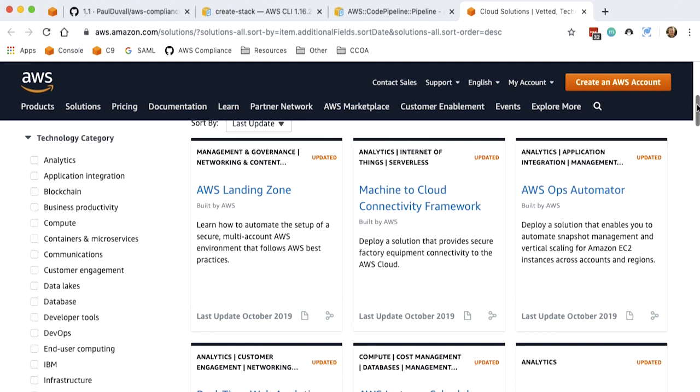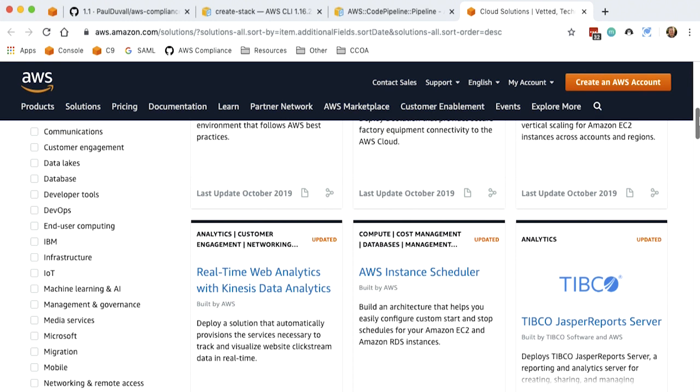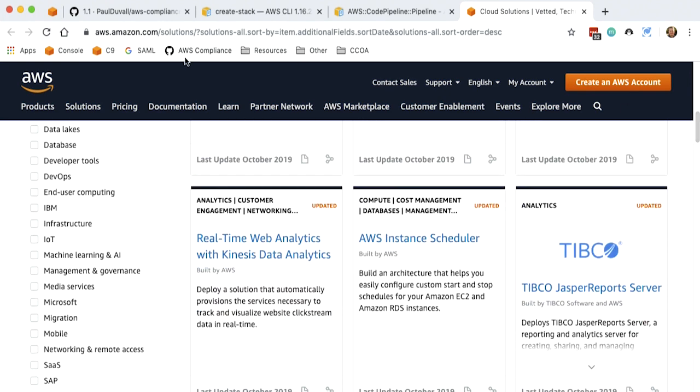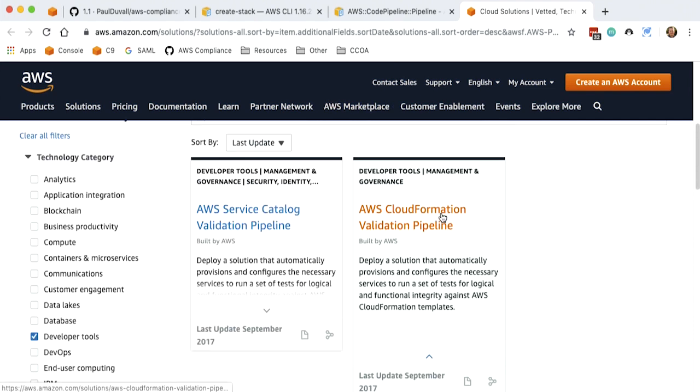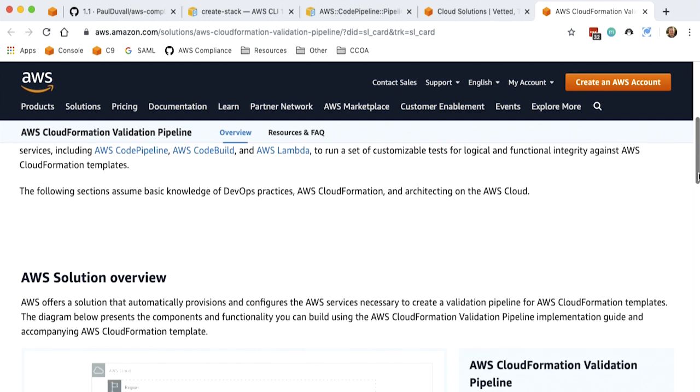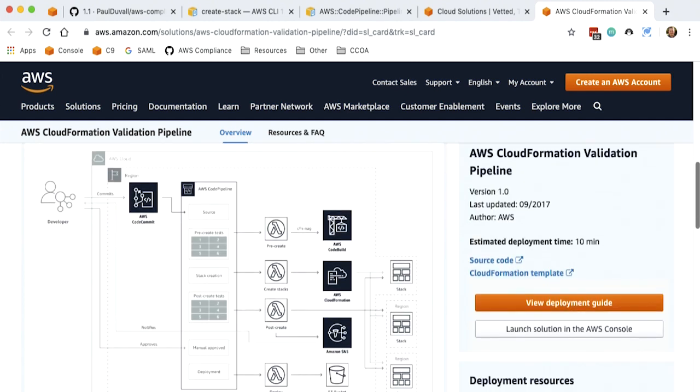If you're using containers, or you're using the developer tools, you can select those, and I can look at, say, develop a validation pipeline, AWS CloudFormation validation pipeline, which so I can look at a deployment guide. I can look over the solution. Always gives an architecture associated with it.